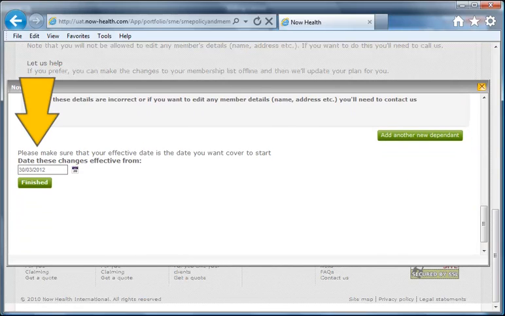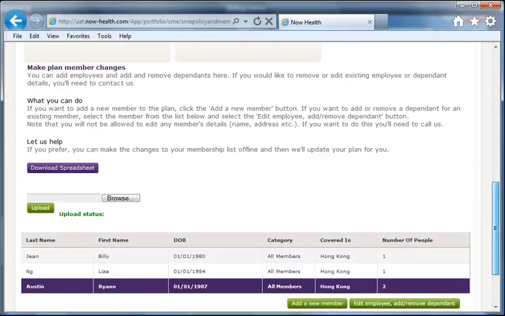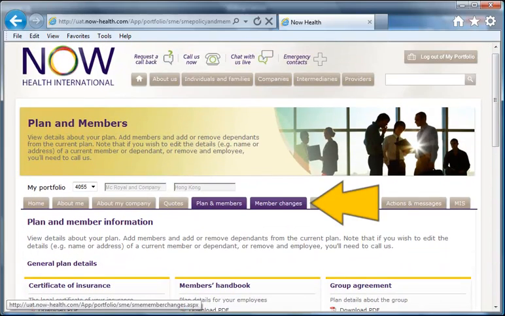Again, you can't select a date in the past, but you can select a date up to 15 days in the future. Click Finished and you're done. Finalise your deletion in the Member Changes tab and follow the process as before to either select or undo the change.